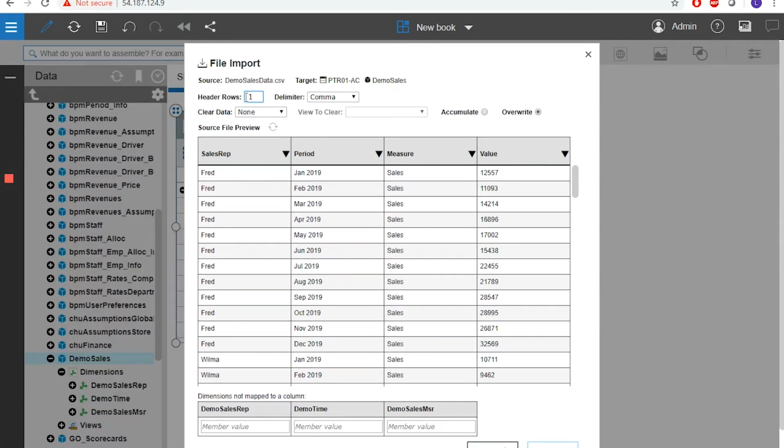I'm going to determine my header rows. I'm going to determine the delimiter approach. In this particular case, it's a text file, one header, comma delimited. Now, it's also going to ask me, what do I want to do with any existing data? Do I want to clear any data that's already in the system? No, I don't want to clear it.